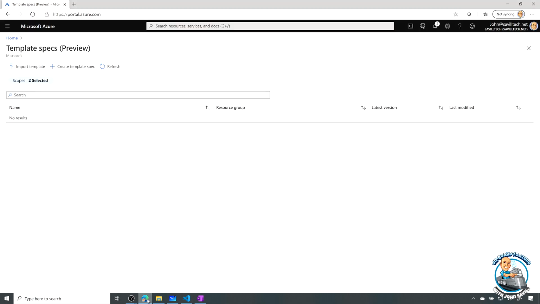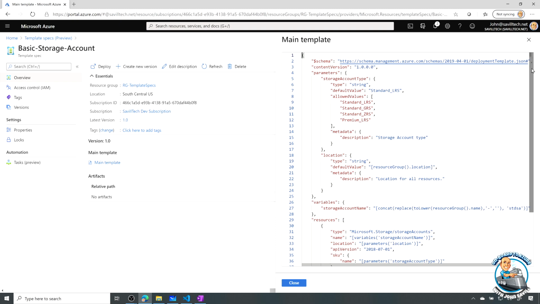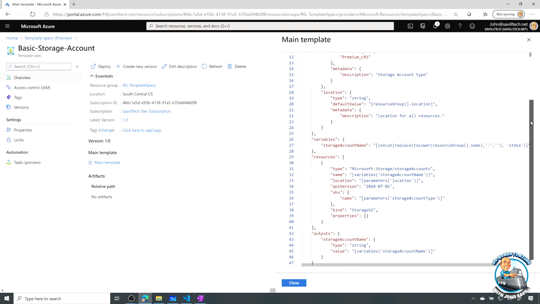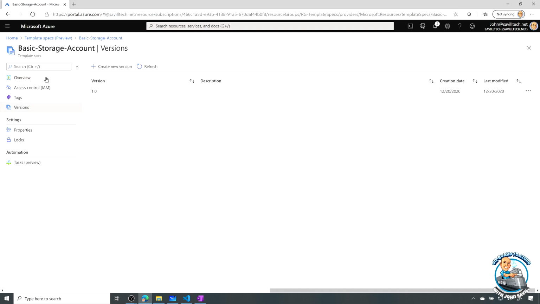And if I now go back again and look at my template specs, well, there's my template spec. The parameters I passed it, I can go and look at it. Well, I can see there's my main template. I can look at the main template. Yep, there's that JSON. All good. I can see I've got my version 1. If there were multiple versions, I would see them.